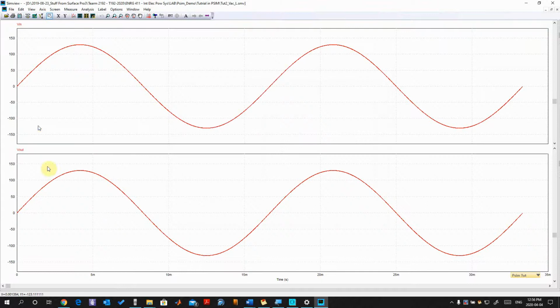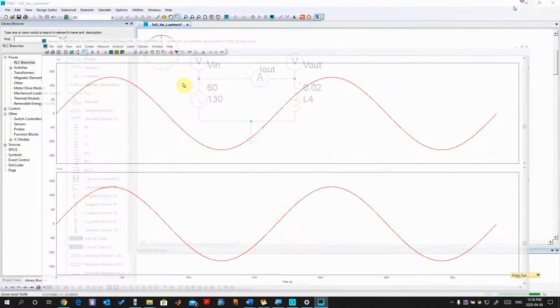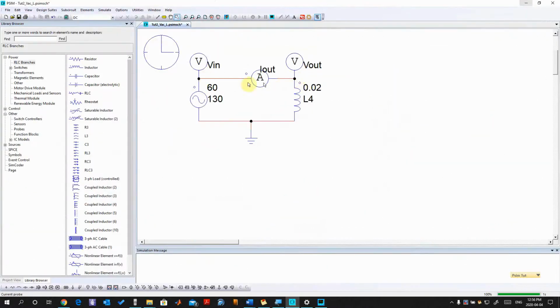Okay, so it's the same thing, even the peak, everything. Because this node is the same as this node. This is the only measuring device, or the probe. So there is no drop or any effect of this probe in the circuit.